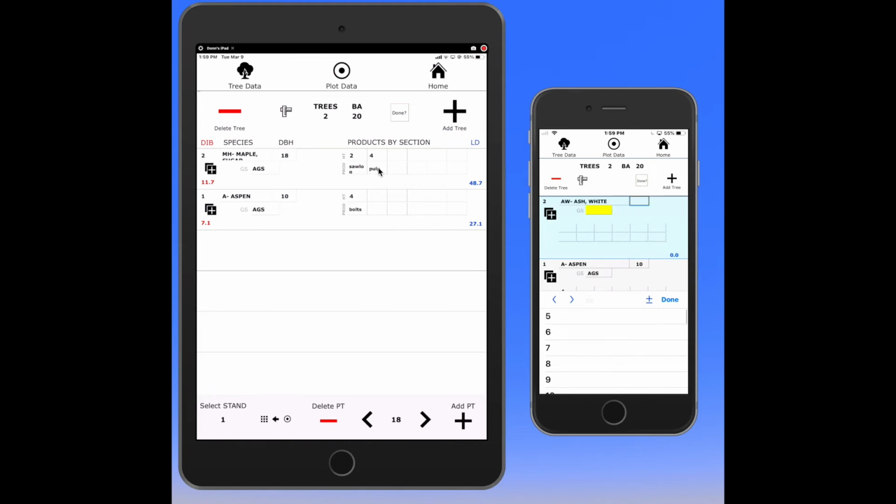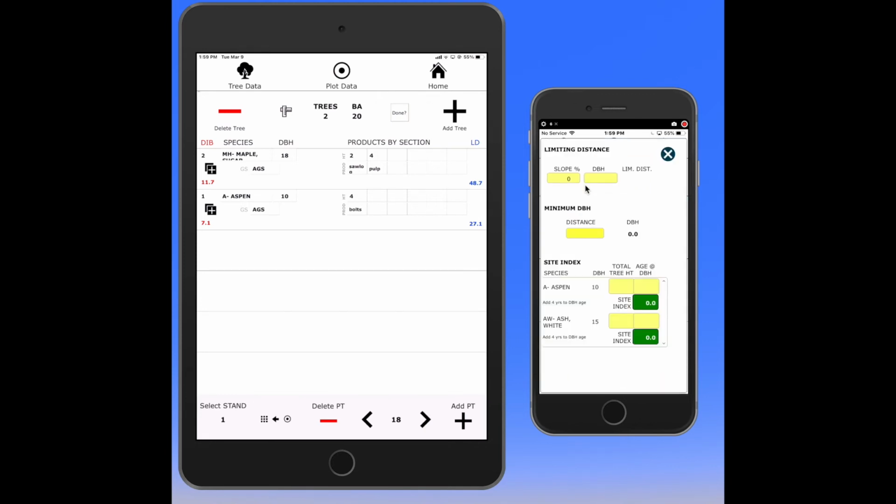Now you'll see 2 things are happening as I'm tallying. When I enter in the diameter inside bark, you'll see this blue number over on the right-hand side. This is telling me the limiting distance of that tree as soon as I enter in the diameter based on the given basal area. Now, when you hit this tool icon here, you have a complete limiting distance calculator. So if you see that you're borderline, you can enter in your actual DBH of, say it's 15.3, and it's telling me my limiting distance is 41.4.